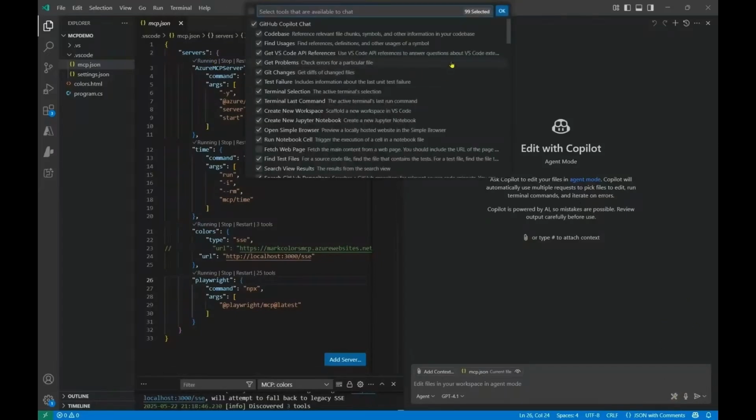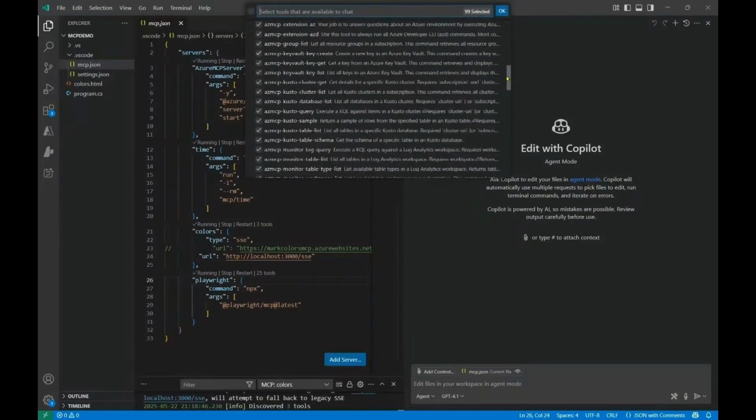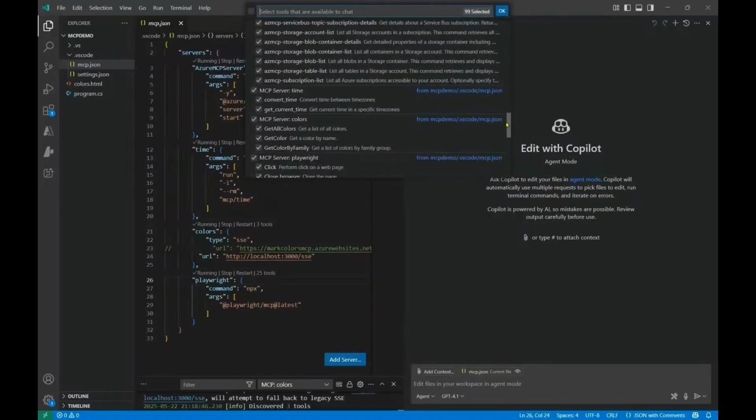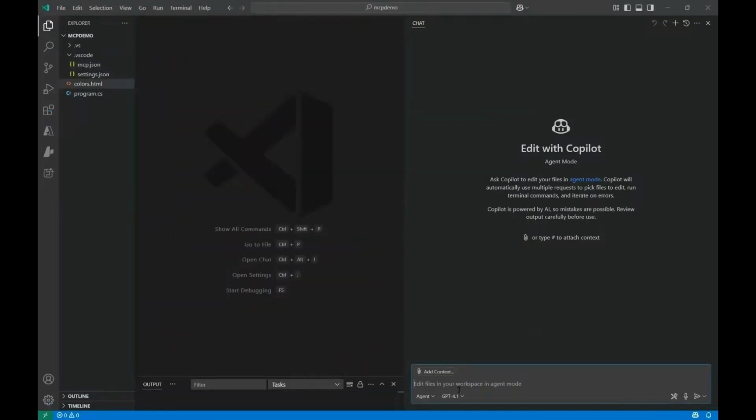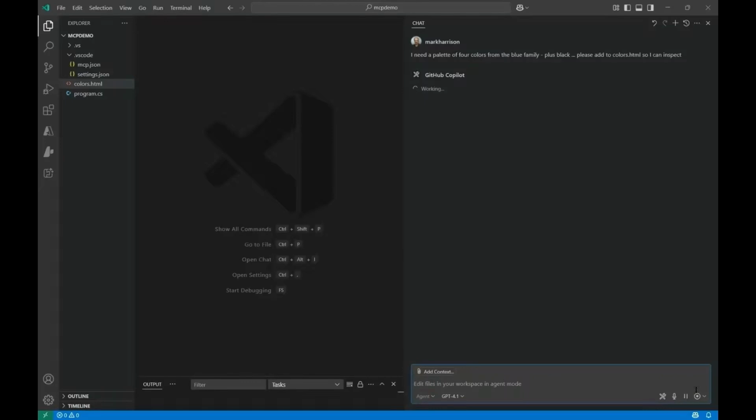If I click on this button, you can see I get a list of MCP servers and tools. For example, here I can see my MCP color tools. Now let's try this question. I need a palette of 4 colors from the blue family, plus black, and then please add to my colors HTML file so I can inspect.